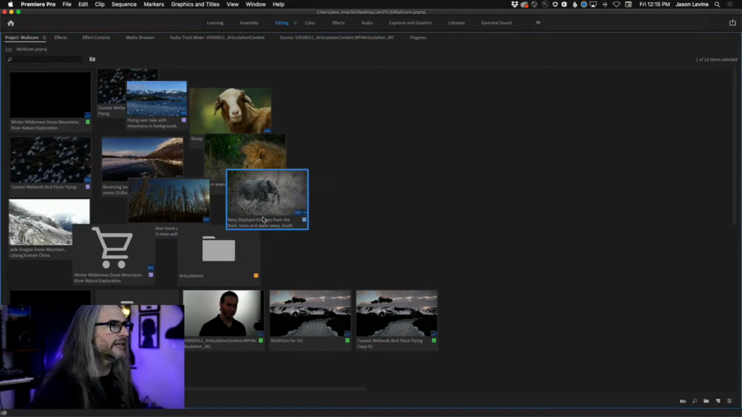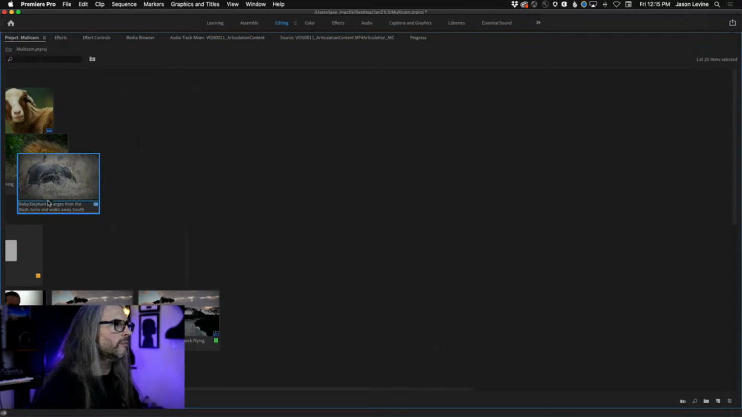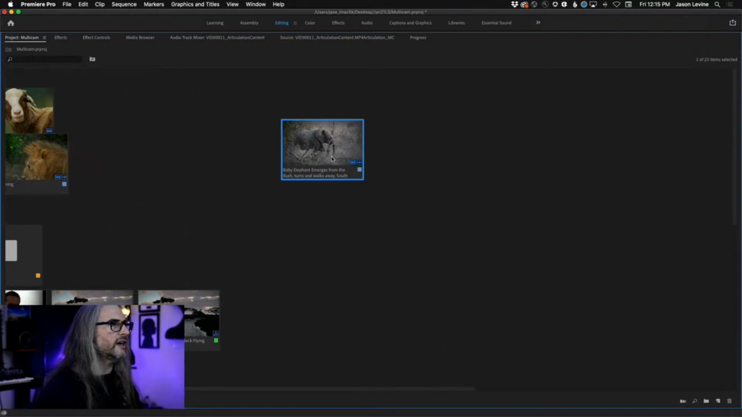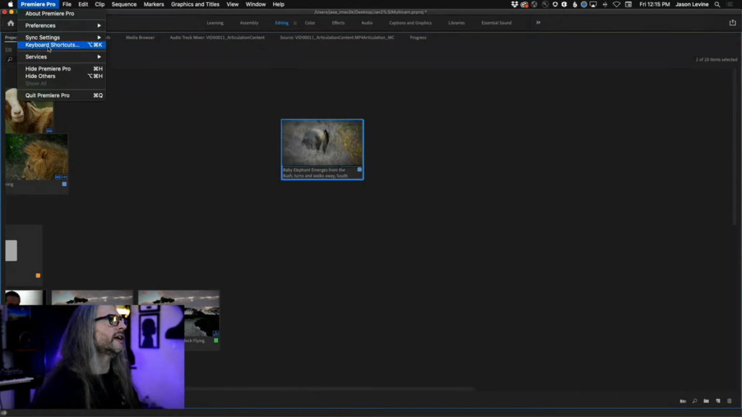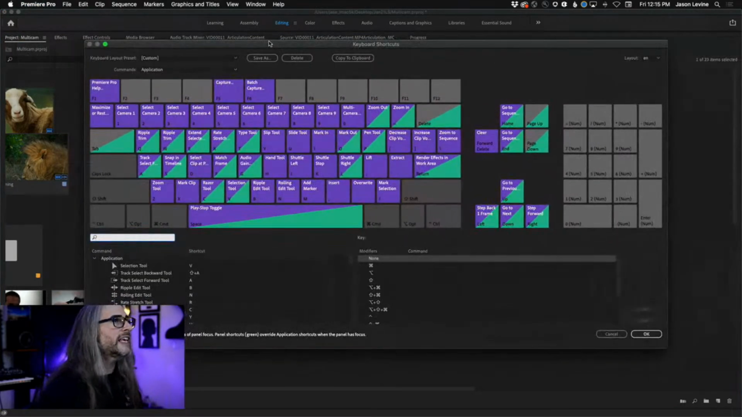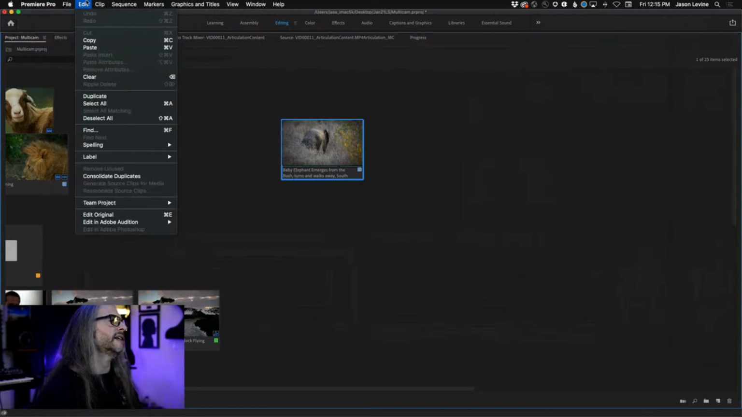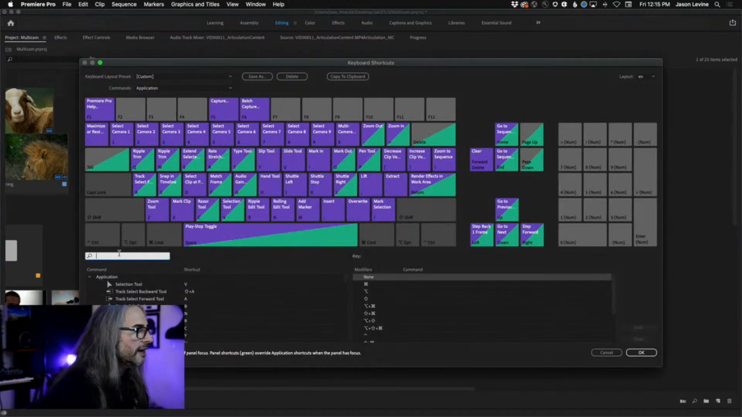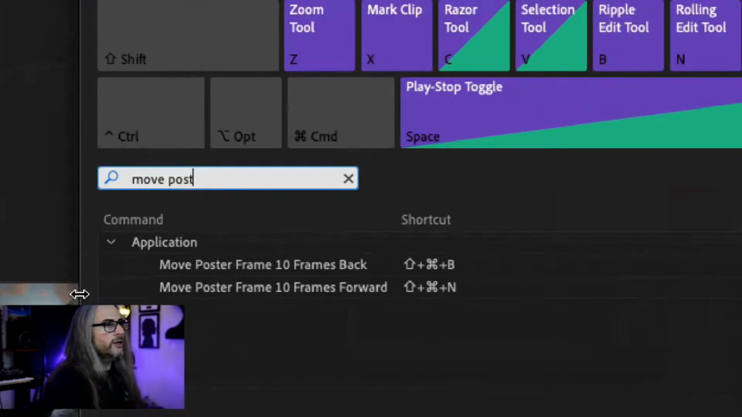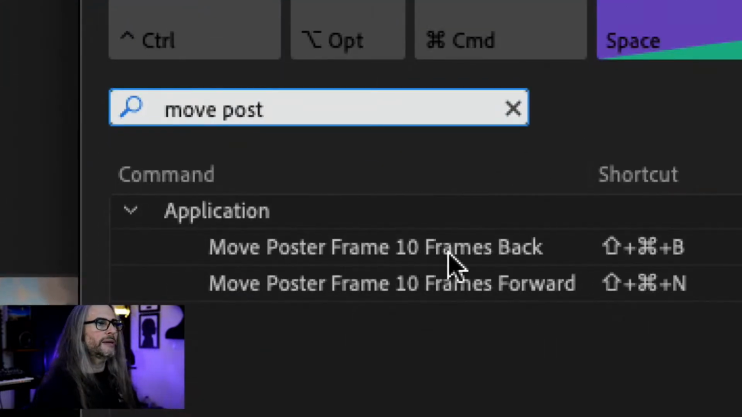For instance, on this particular clip, the first frame is, you know, this elephant obstructed. Okay, that's the actual first frame of that video. I've since changed it, however, to be this. And you can do that via a keyboard shortcut in the keyboard shortcut menu. So in the keyboard shortcut menu, which you can find on the Mac, under Premiere Pro keyboard shortcuts, I believe on the PC, it's under the edit menu here. If you come in here and you type move poster frame, you'll see that there are two new options here. Move poster frame 10 frames back, move poster frame 10 frames forward.